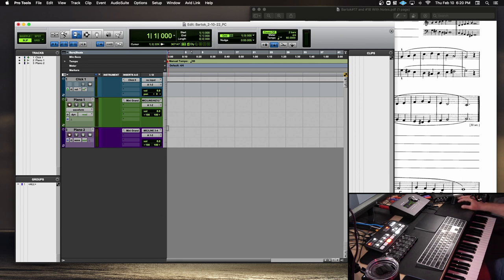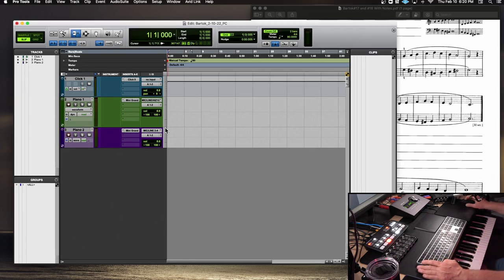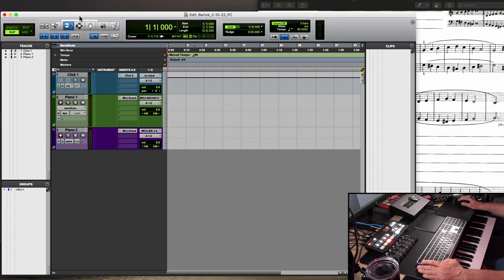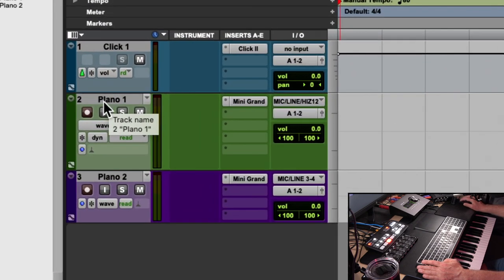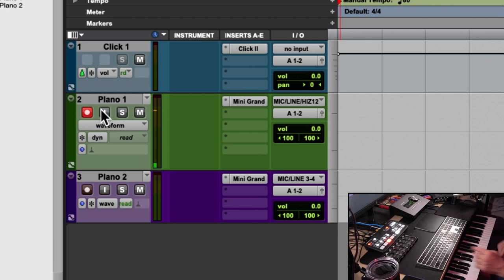All right. So I've got my keyboard here. USB is hooked into my computer, right? You all know that. If I start playing, I should hear some sound, right? No sound. Why not? Because we need to record enable the track, which is right here. So you click on the track record enable, and we're going to get a red bouncing ball, boom, like that.